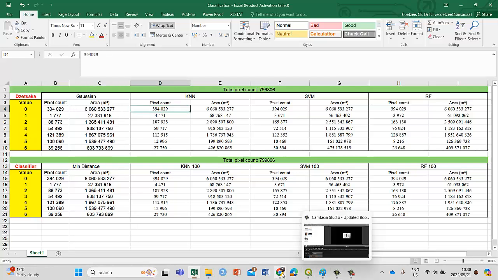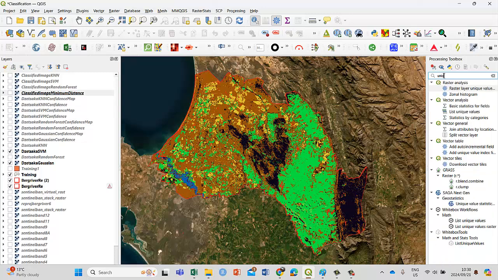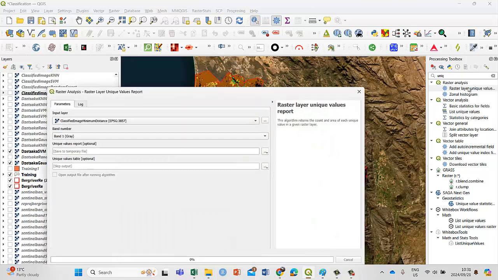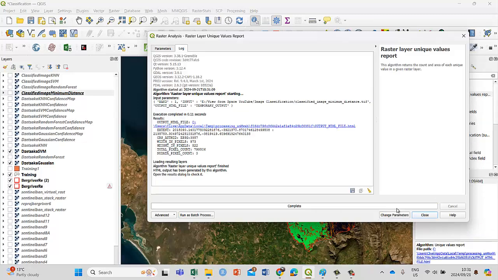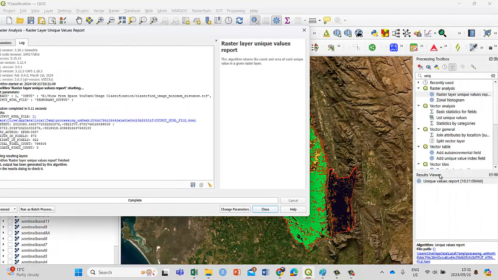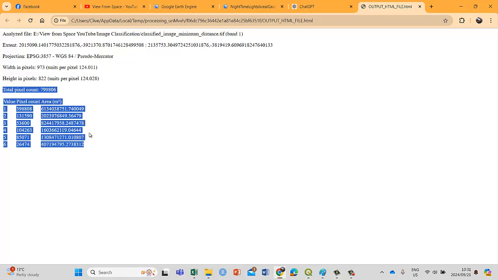Okay, so we're going to go back into our QGIS. We go to minimum distance, our unique values report, unique raster layer unique values. Sorry, that's a long word, but there we go. So we're going to go minimum distance first. And I'm just going to run. And there it sits. So we're just going to open it, copy it, and you see there's no 0.